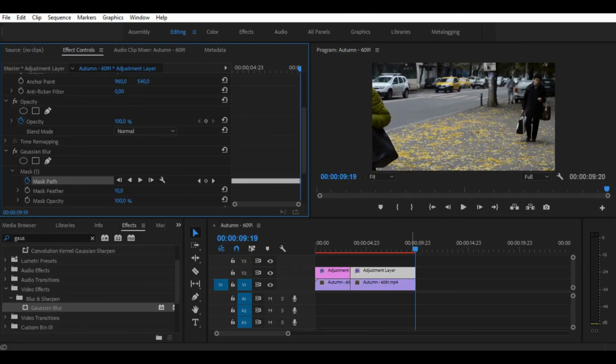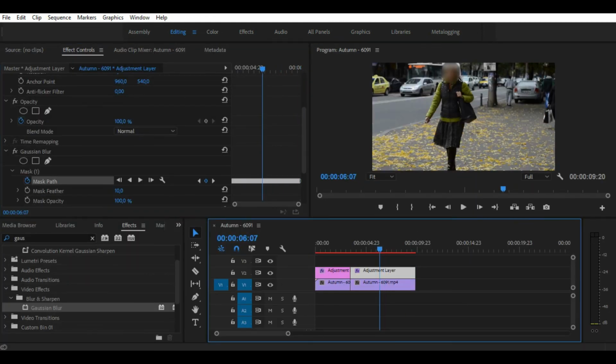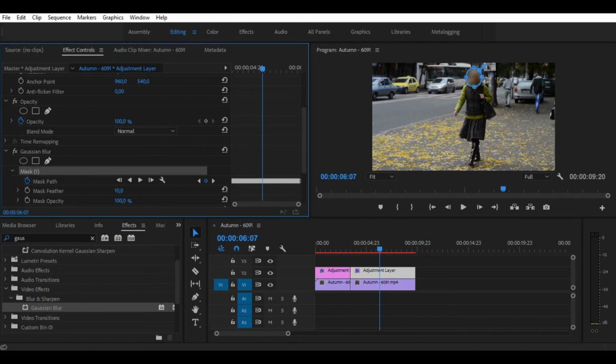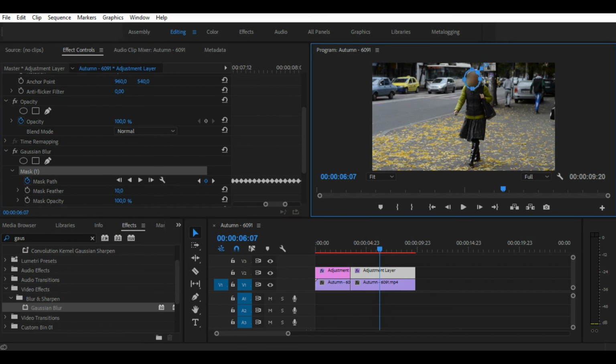In some cases there might be some mistakes, the mask may get a little bit off the object, so to fix it simply go to Effect Controls and where we can see mask path keyframes, try to find the ones that are messed up and just adjust them manually.